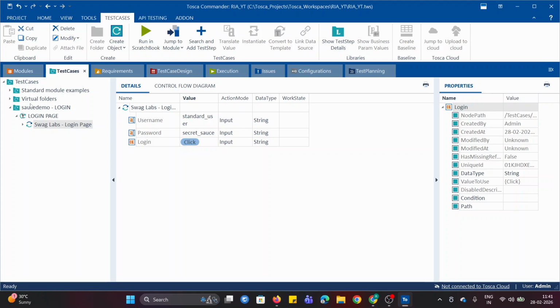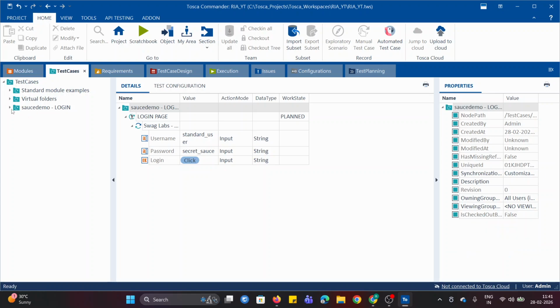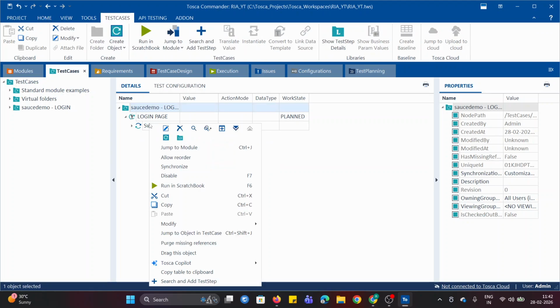So you have provided all the values for your elements. Now we will be quickly seeing how we can run this. I hope until here it was clear how we create a test case folder, how we drag and drop the test step, and how we provide value to our test step. To run this, you just need to click on this folder or you can also click on this test case.